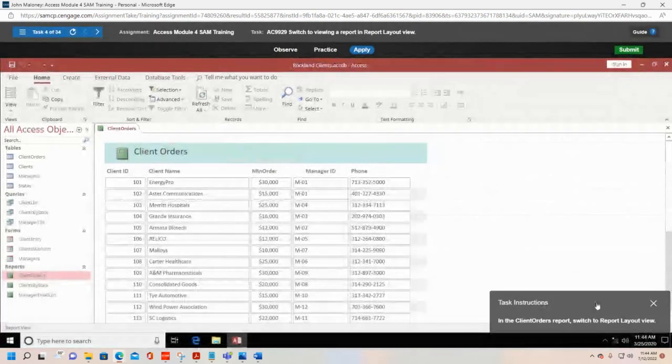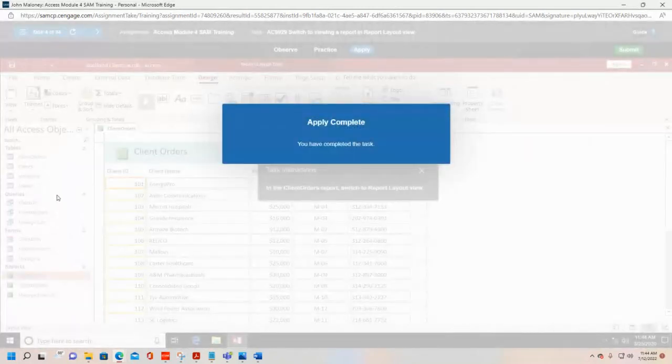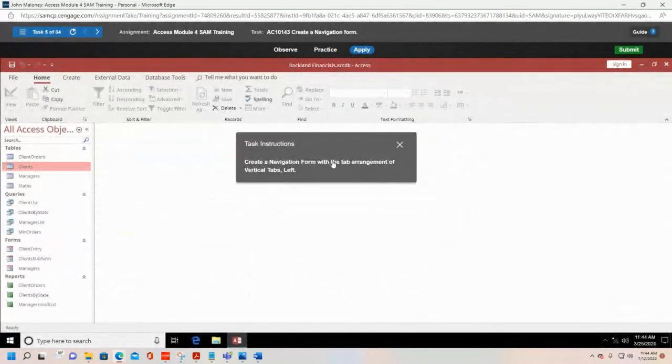Next one. In the client orders report, switch to report layout view. So we're in a report. Let's see which view we're in. We're in the report view. They want us to be in the layout view. Layout view. Click. All right. Number 5. 4 to go.